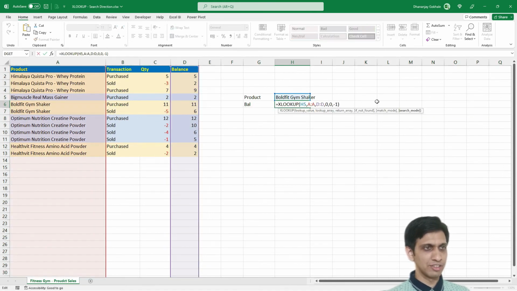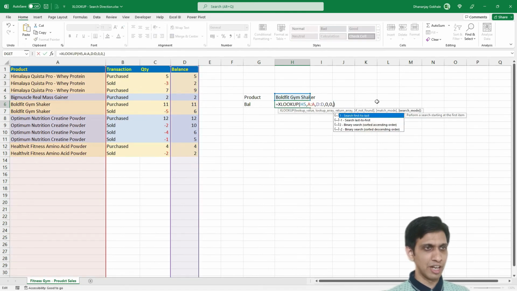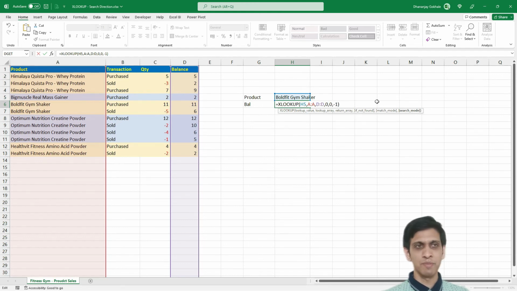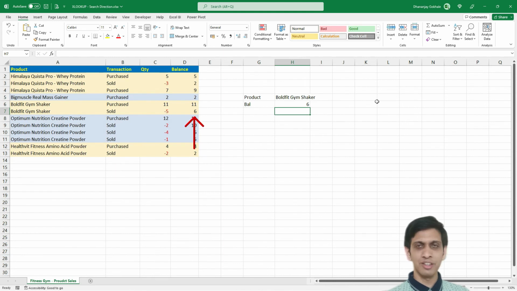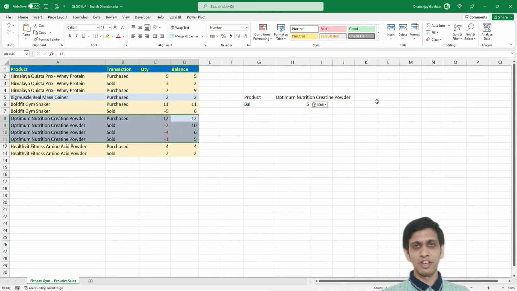If I remove this, the default one is first to last. If I keep this, it will act the same as a VLOOKUP. But if I reverse this direction, last to first, that is write -1, it would give the corresponding last item. Let's test for this: Optimum creatine powder. You can see this is the last row of that instance it is returning.